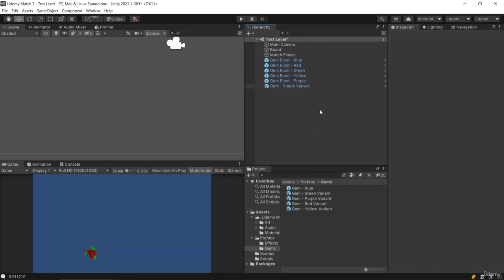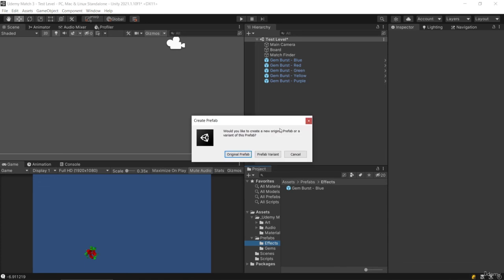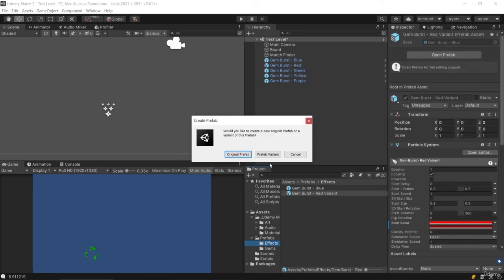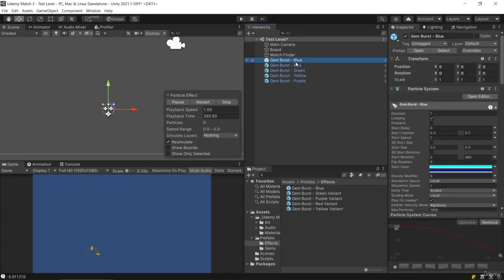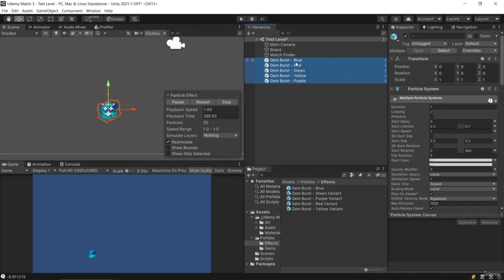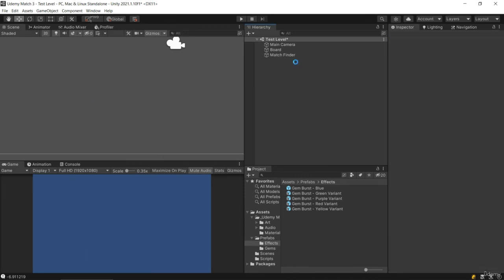Okay, perfect. So there's our 4 variants created. We need to assign them as prefabs, of course. So let's drag them in here as prefab variants. So if we want to make any changes, we only have to make a change to one of them. And the only difference between them should be all the colors. So then we'll remove these particle effects, and we need to make them spawn in the game.